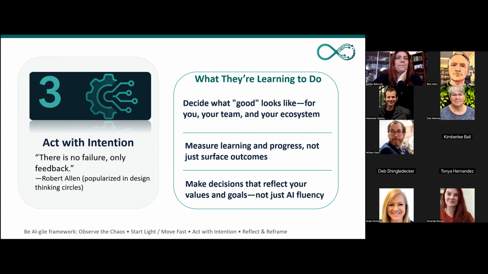And then with BA Agile, the big thing here is they don't need a solution. They need a quick experiment. Don't aim for success, aim for feedback, and then let what they learn shape what comes next.